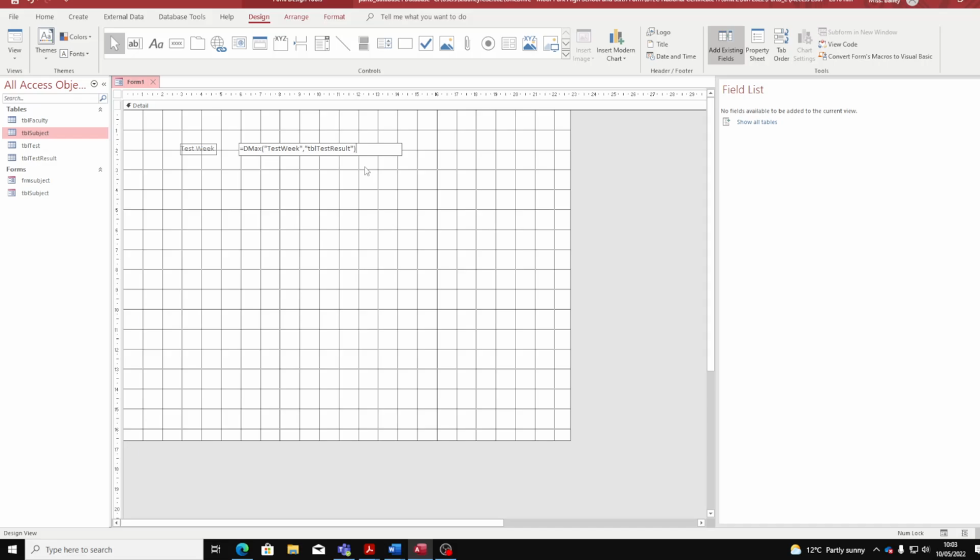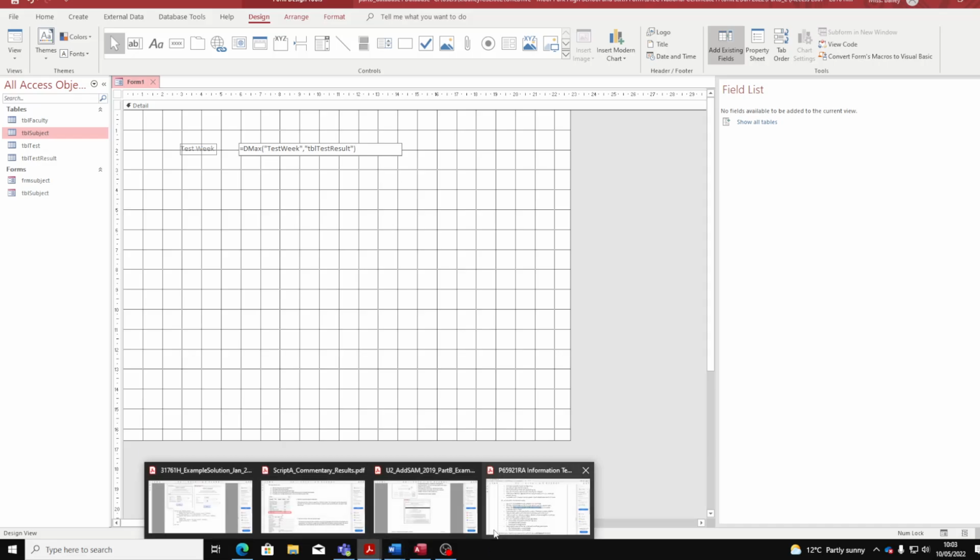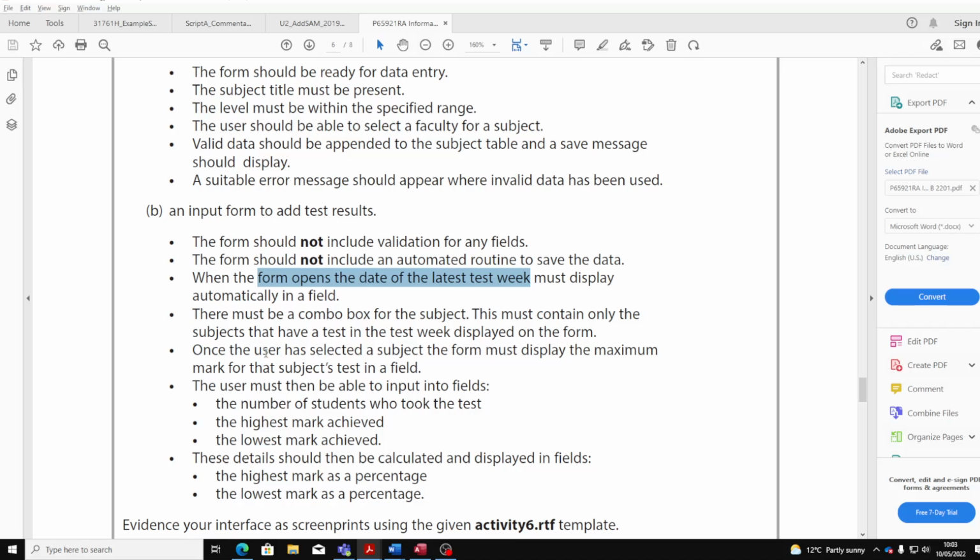Okay, so if you're asked to automatically bring up the highest amount, you start off with an equals DMax, and then you select the field in the table that applies to. Okay, so let's double check back to our results. So we've done that one, so we tick that off. Okay, so there must be a combo box for the subject. This must contain only the subjects that have a test in that test week displayed on the form.